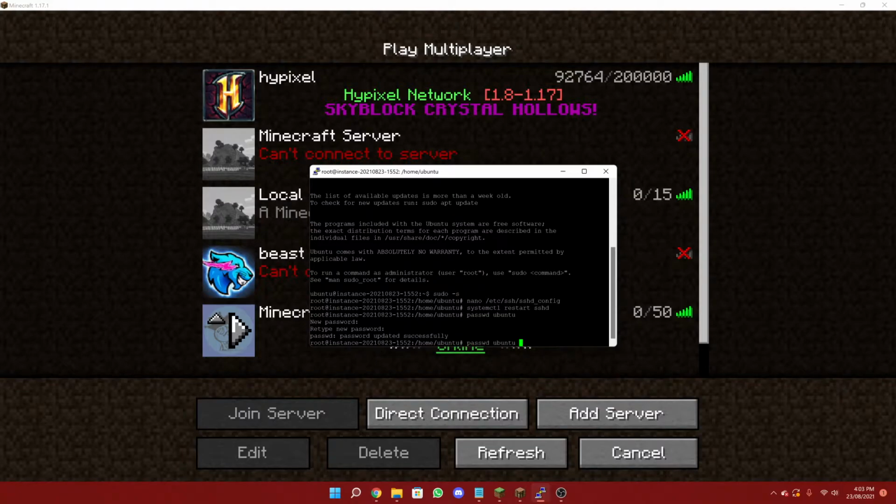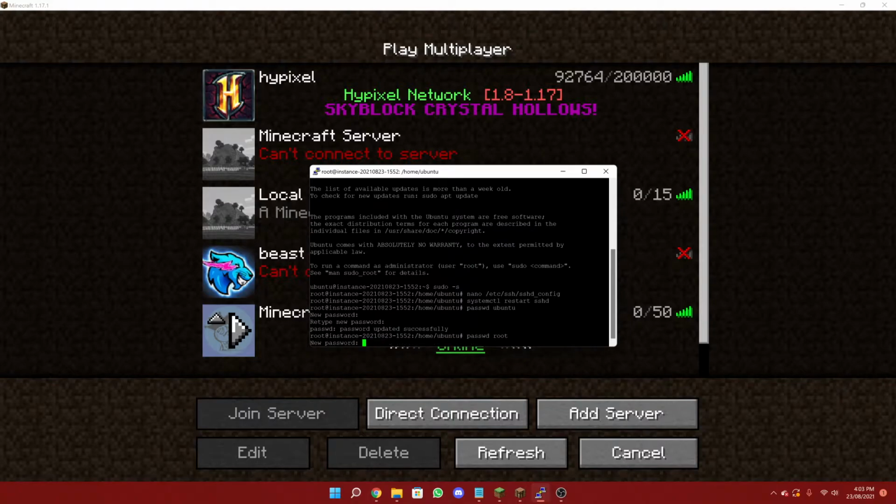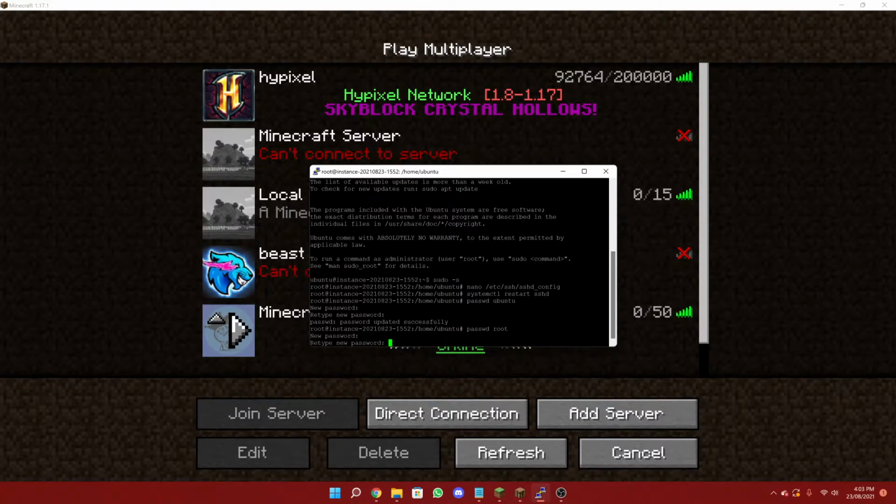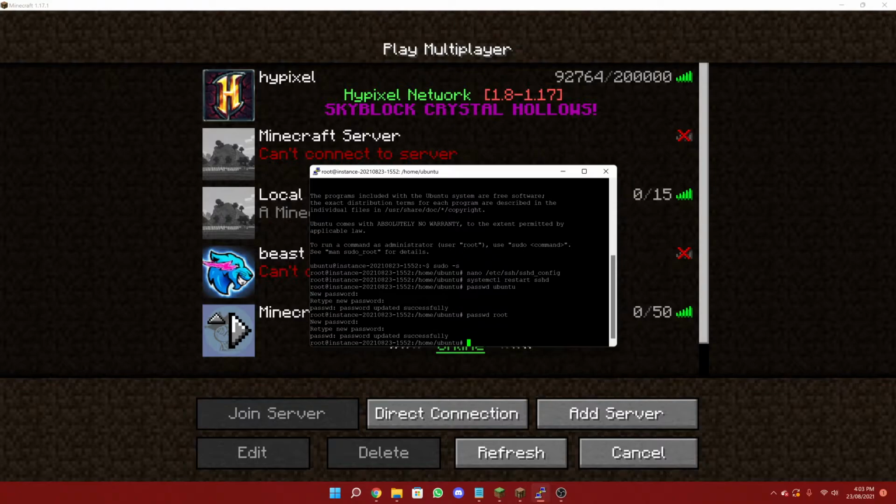Then I press the up arrow to bring that up again, and then change Ubuntu for root. Then do it again. Enter. Enter. And now you have added passwords successfully to both Ubuntu and root.